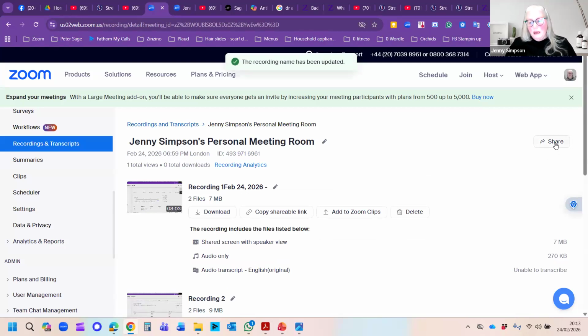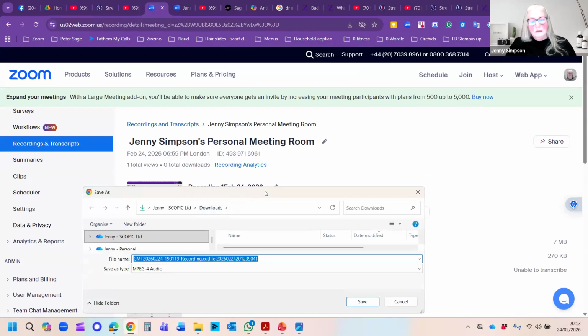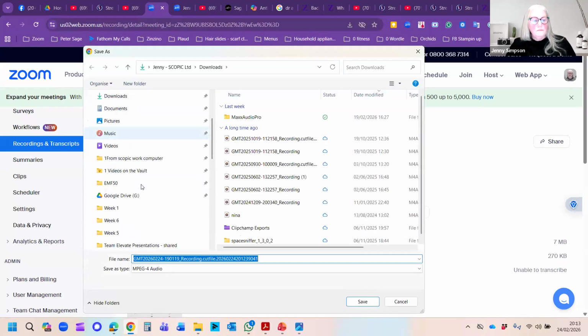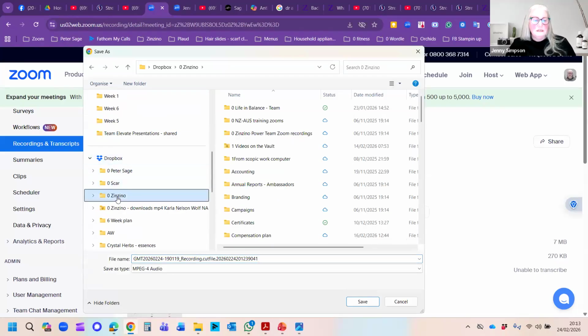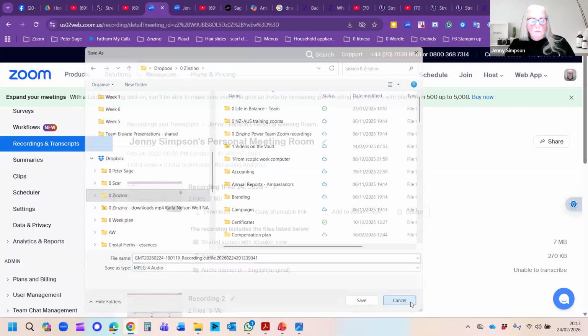You can share it from here with this share button, or you can download it. I always download them because I use Dropbox, and so I will store that in my Dropbox folder here. If it's a Zinzino one, I'll pop it in my Zinzino Dropbox. I'll put a name on it. Now this one is an MPEG audio. It's not the video, so I cancel that one.